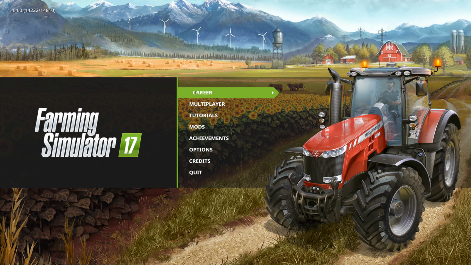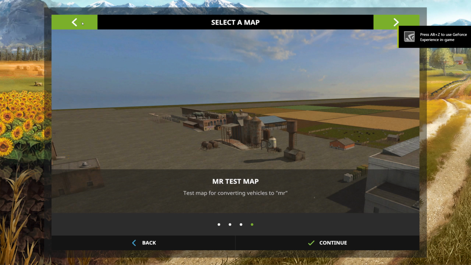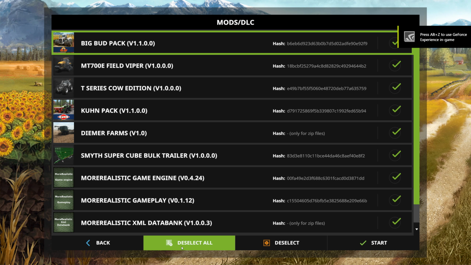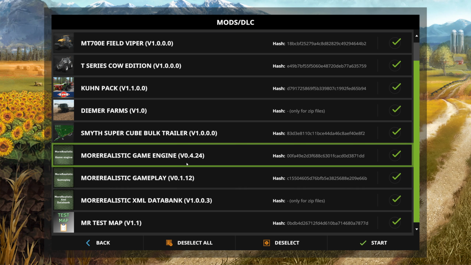All right, let's head back in and go to career, save game, hard. I didn't have to go to hard; that's just reflex because I never play anything else. So I think we can keep all of these mods selected.